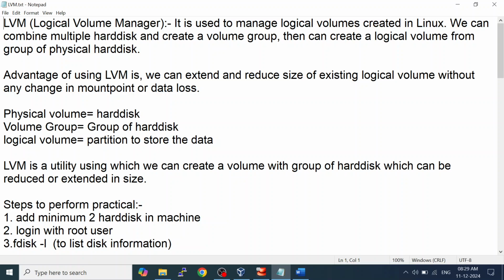So here there are some terms. Physical volume means hard disk, volume group means group of hard disk, logical volume means partition to store the data. If you have to define LVM in an interview, you have to say LVM is a utility using which we can create a volume with group of hard disk which can be reduced or extended in size.